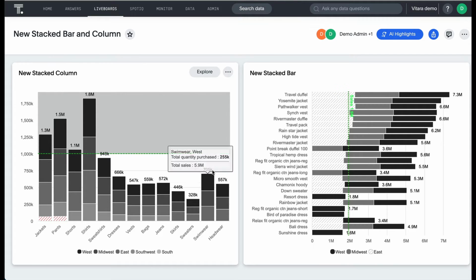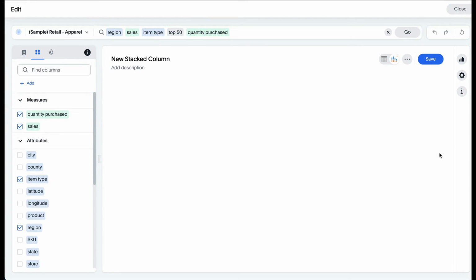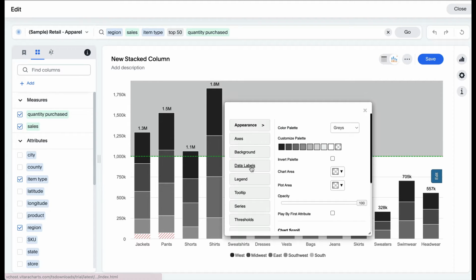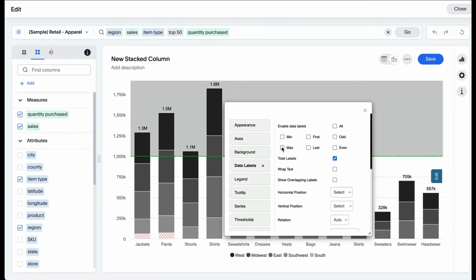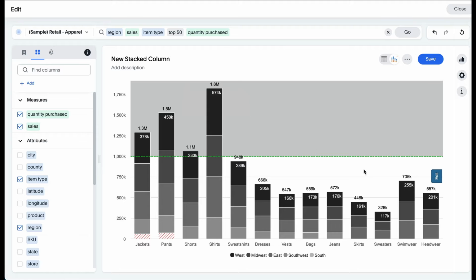As you can see here, we are doing a total label on the stacked column. So if you explore this, you can also add a custom label for the individual pieces. So we'll just go into the data labels section and say show me the maximum labels in addition to the total. So now you can see what the maximum labels look like along with the total.